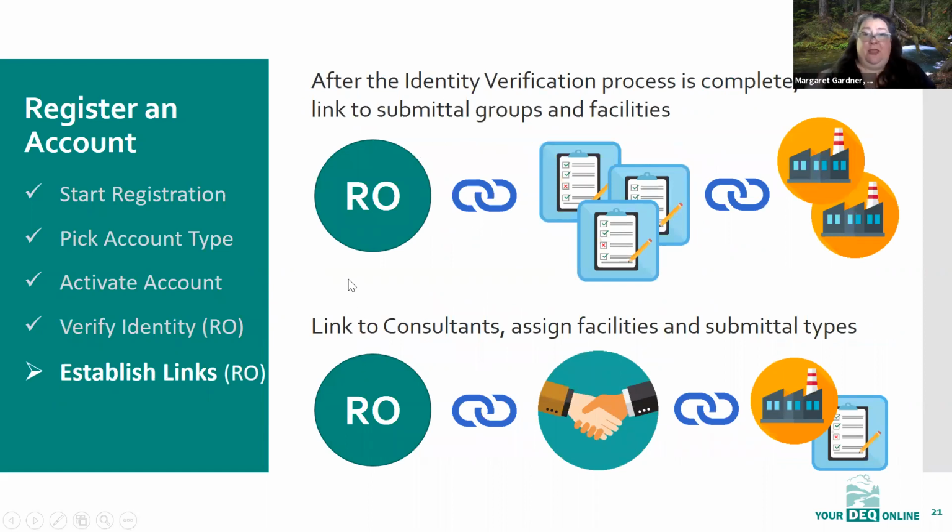So linking, if you already have an account and it's a responsible official account, then you would have gone into the system and set up links to facilities, or I'm sorry, to submittal groups, which would be asbestos, hazardous waste, or others. And then also the facilities that you work with. So once you have made links for your account, and I'll show you some screenshots of that, then you can go into that consultant tab that we saw that was part of your account, and you can enter the exact email address of the consultant you want to select.